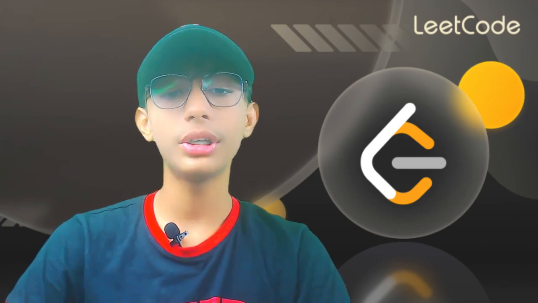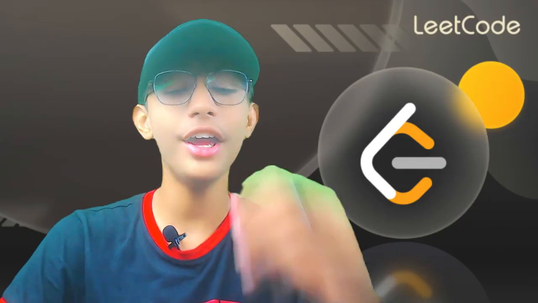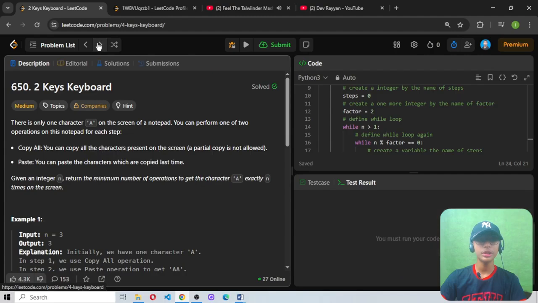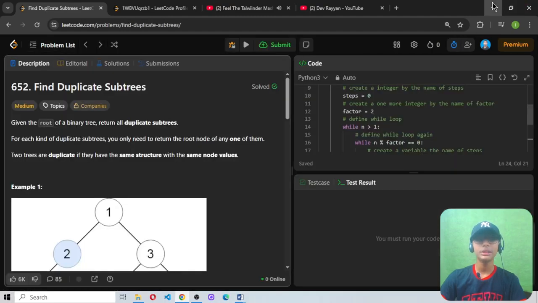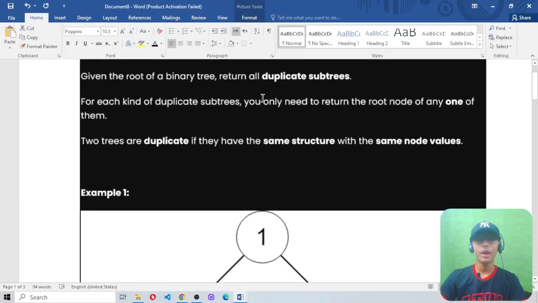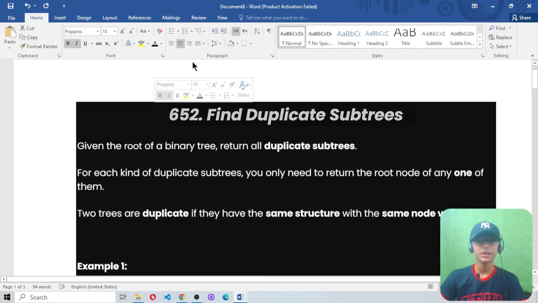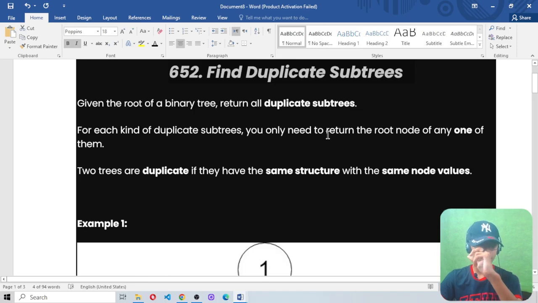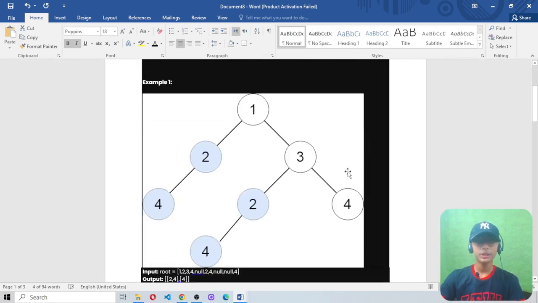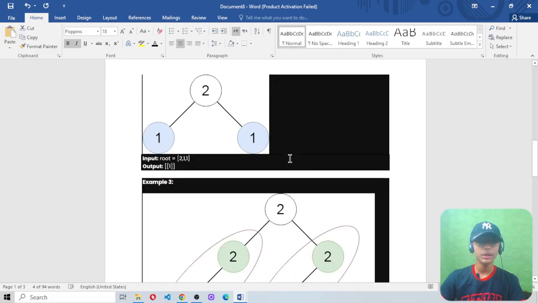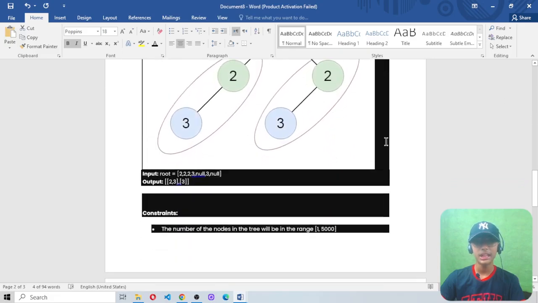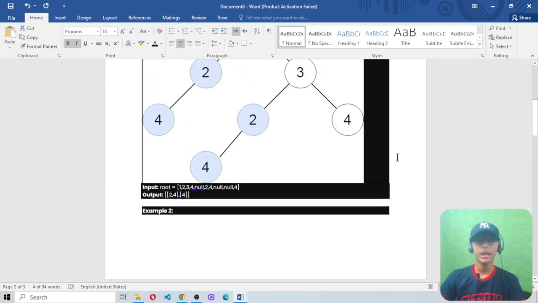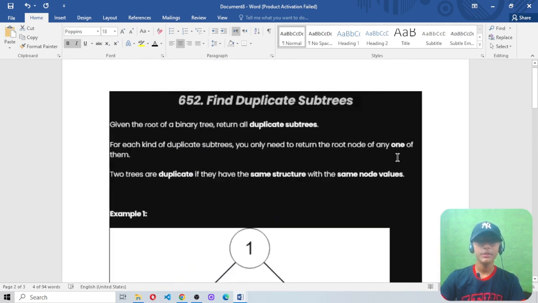So let's move to the computer screen and let's do some coding. Let's start to solve today's question. We are solving question number 652 by the name of find duplicate subtrees. In this question, there are three examples, and in all three examples a diagram has been included. So first of all, we start from the question.